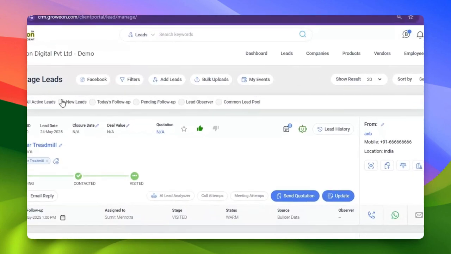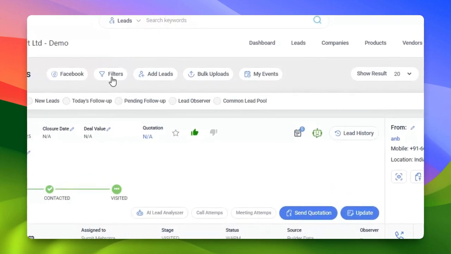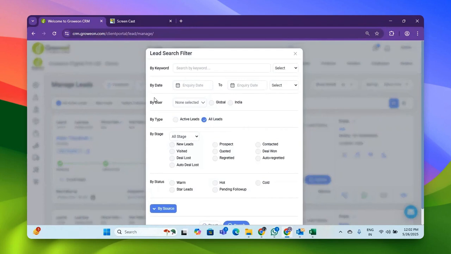Today, we're going to explore the filters available on our lead board. Here we have the filter that you'll want to click on. Whether you're managing a large or small volume of leads, this is your starting point. With our CRM's advanced lead board filter, finding the right lead is just a few clicks away.